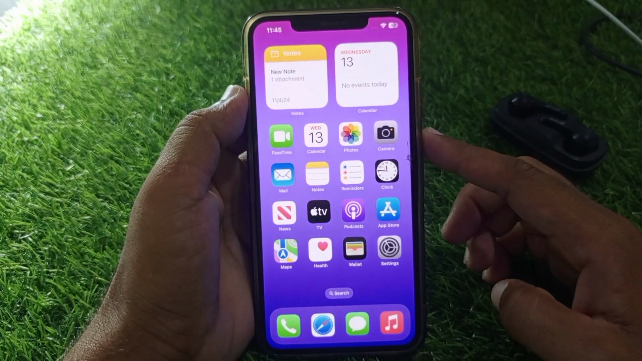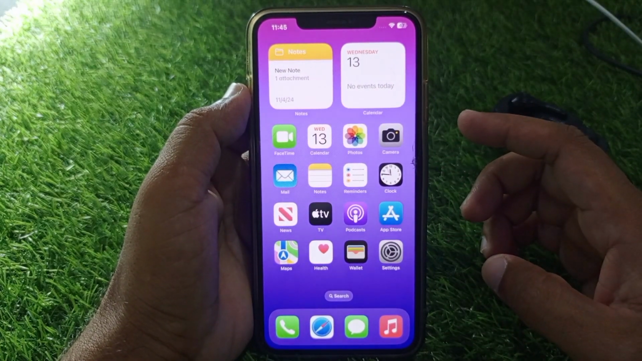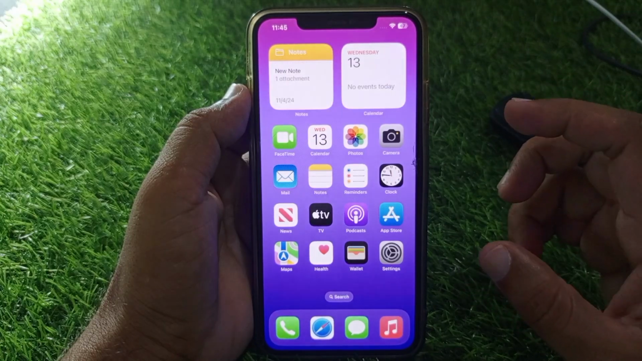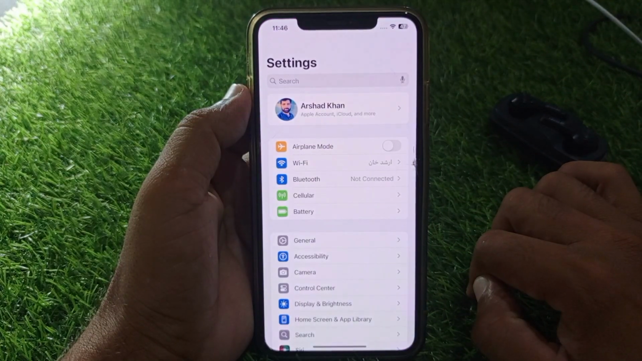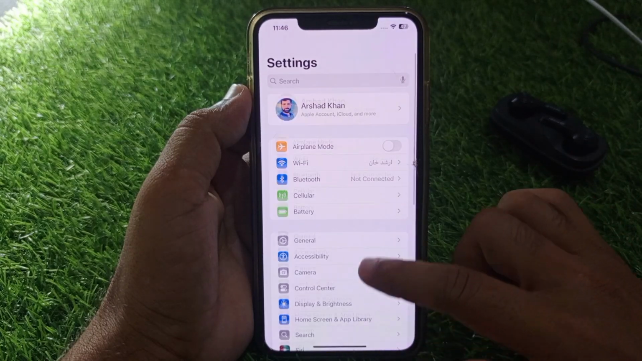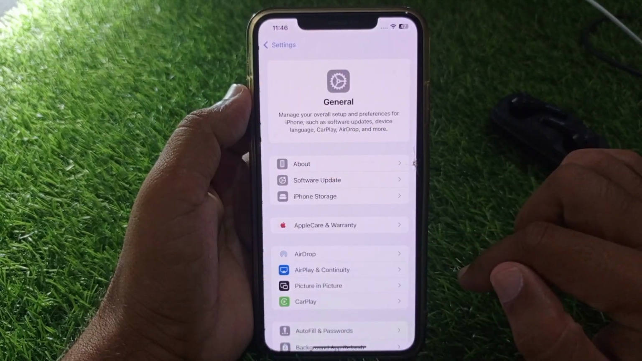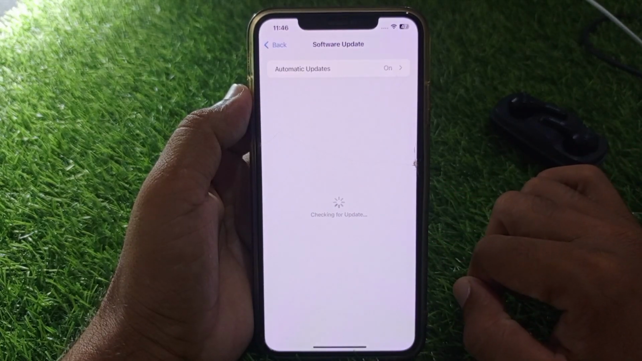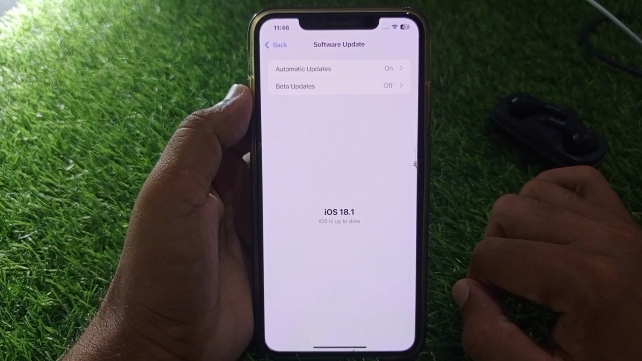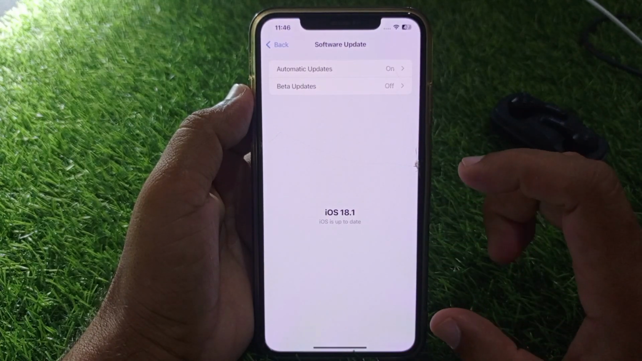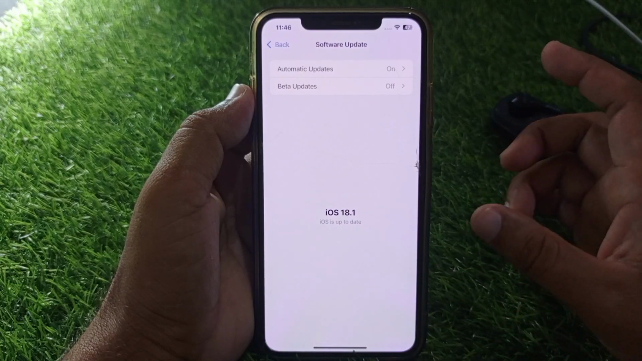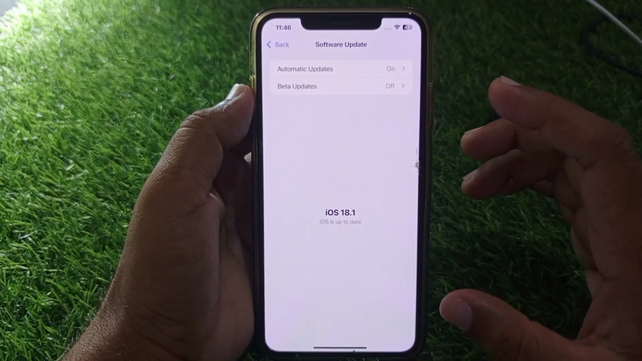If solution number two is not working, now we are applying solution number three. Solution number three is check the iOS update. Simply tap on Settings. As you can see on screen, scroll up a little bit, tap on General, tap on Software Update. You can see this iPhone has the iOS 18.1 update. If you have any pending update, please download and install it and fix your problem.